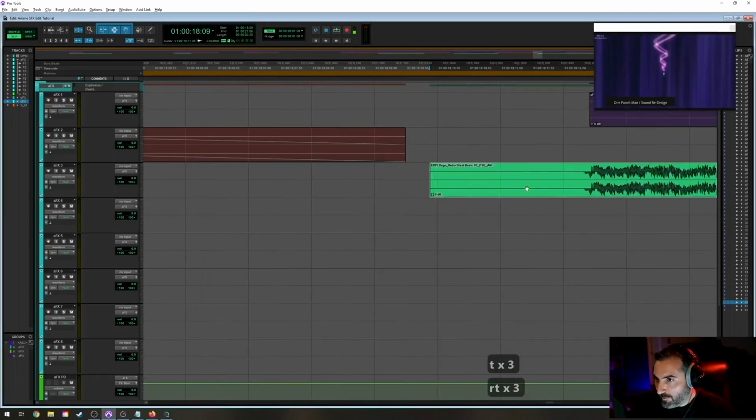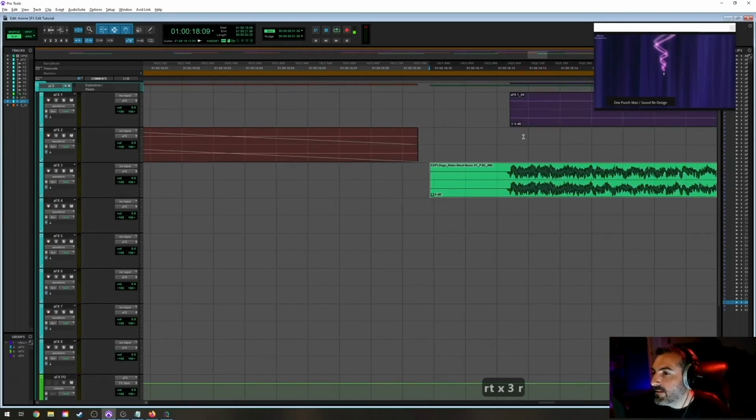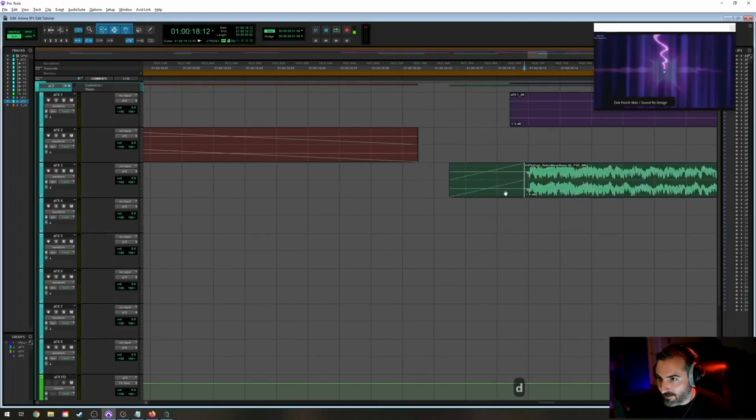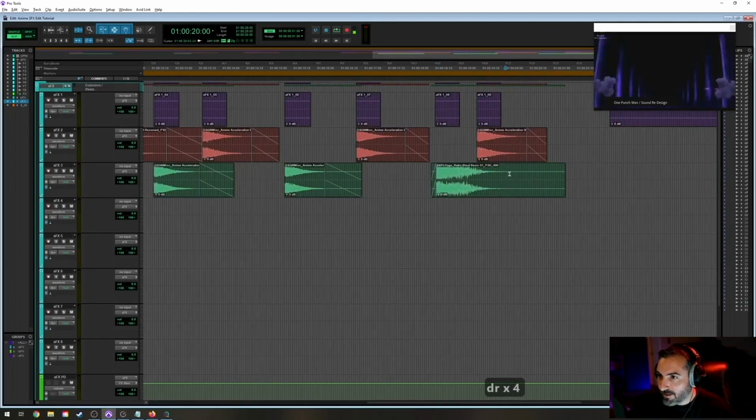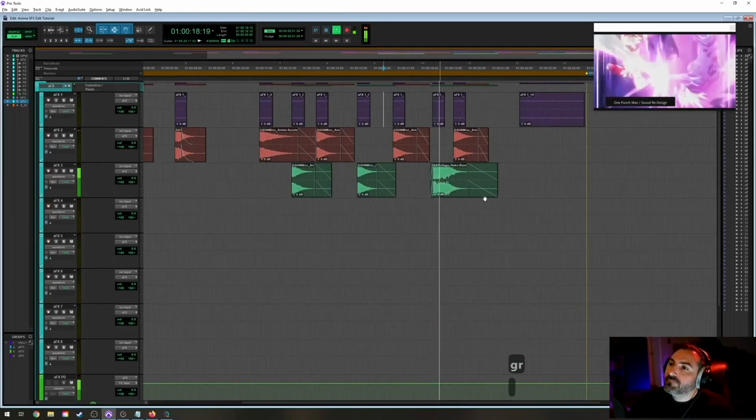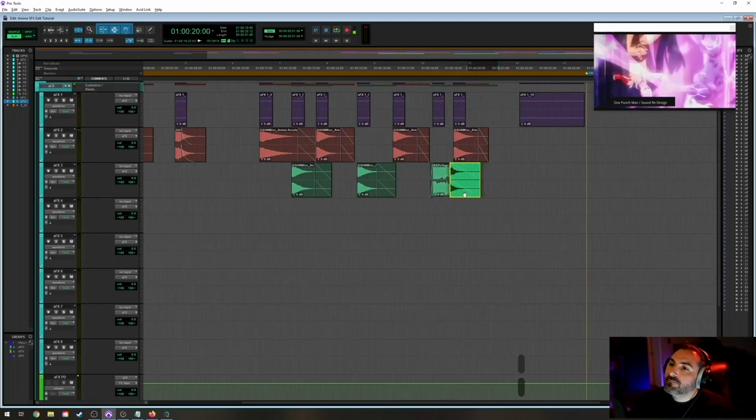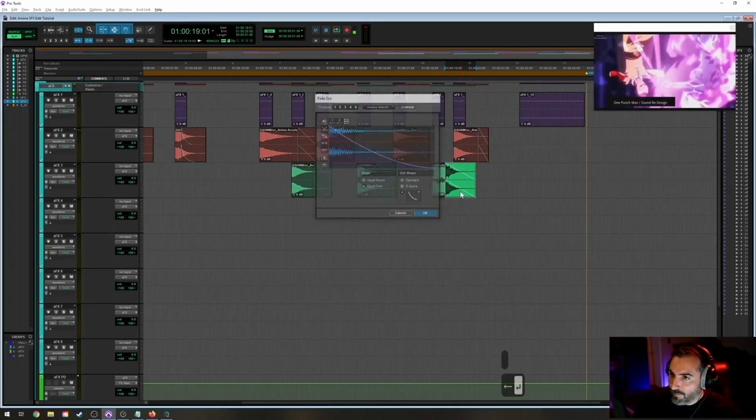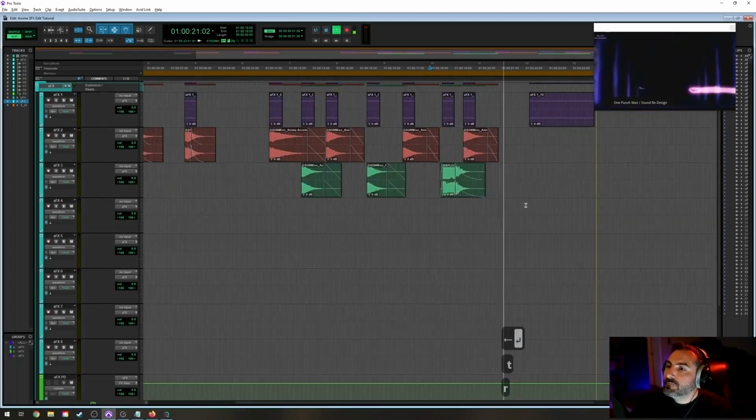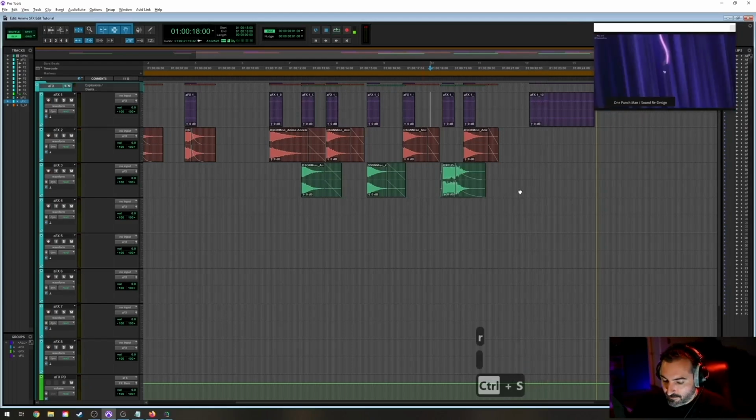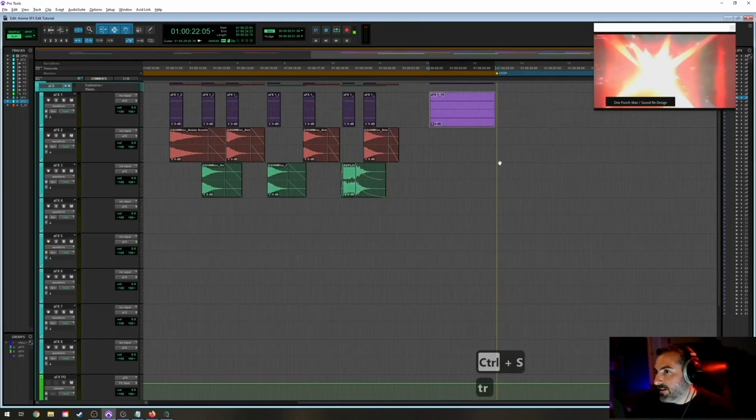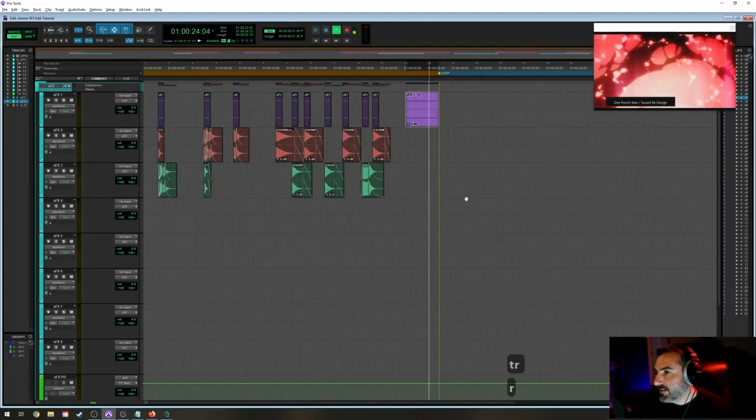I know I said I was going to use the tape ones. This is not a tape one, but I feel like there's a lot going on here, and I kind of want this to cut, so I want those high frequencies in there. Let's see. Okay, that's better.